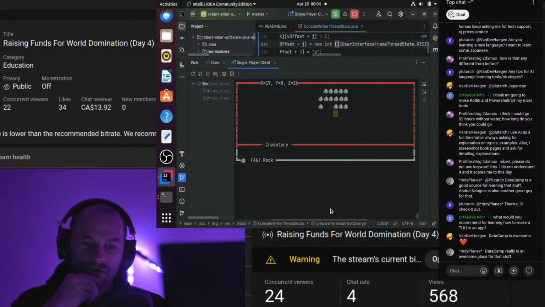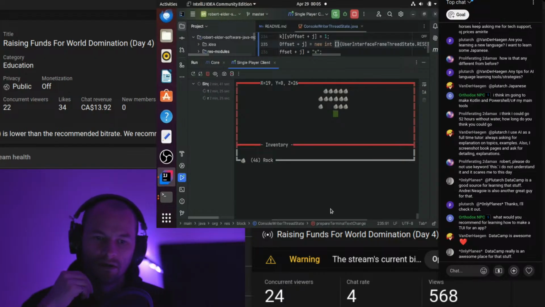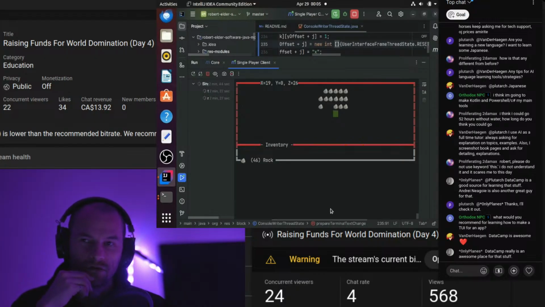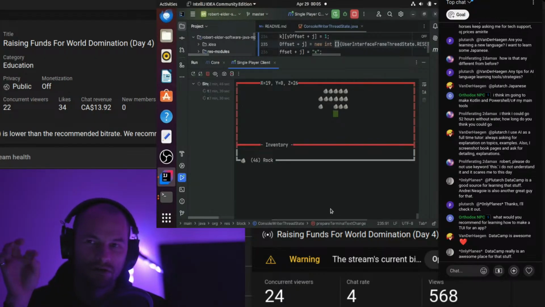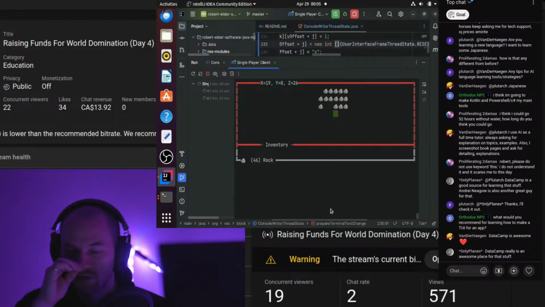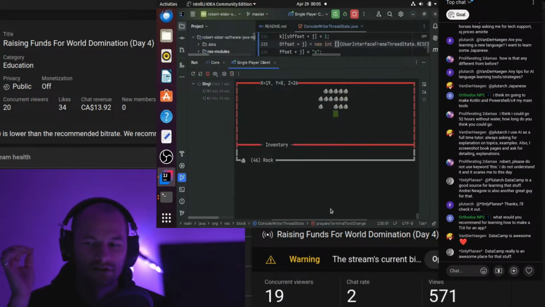What would you recommend for learning how to make a CUI for an app? Actually, I would say I have a video called terminal-based video game development, and that is probably the fastest way to teach you about all the different things, like the things where you don't even know what question to ask about developing user interfaces in the terminal. Data Camp is awesome.